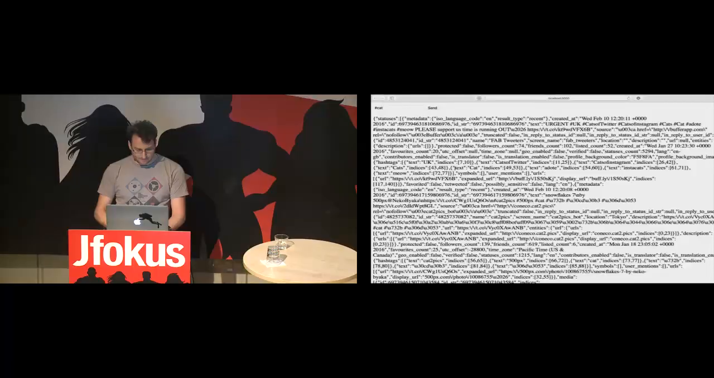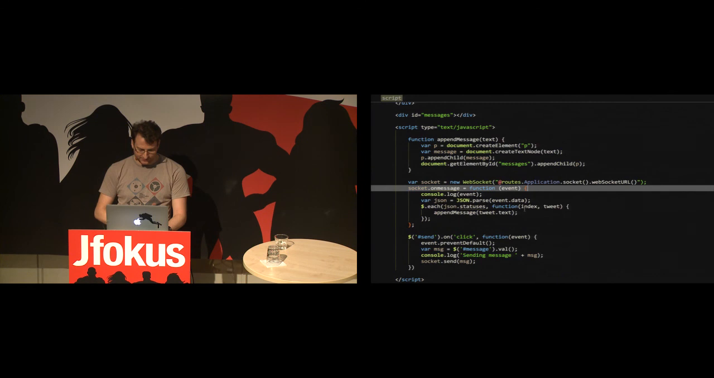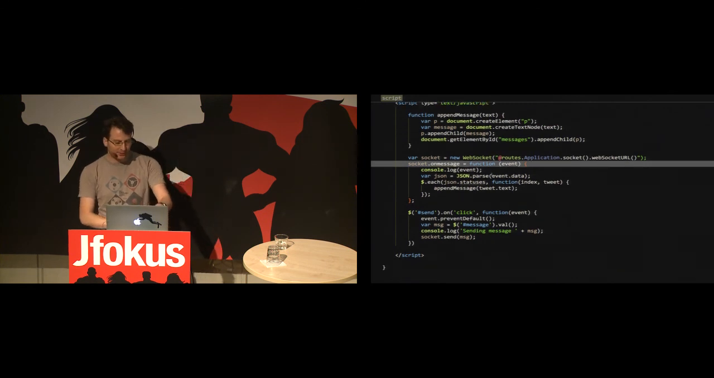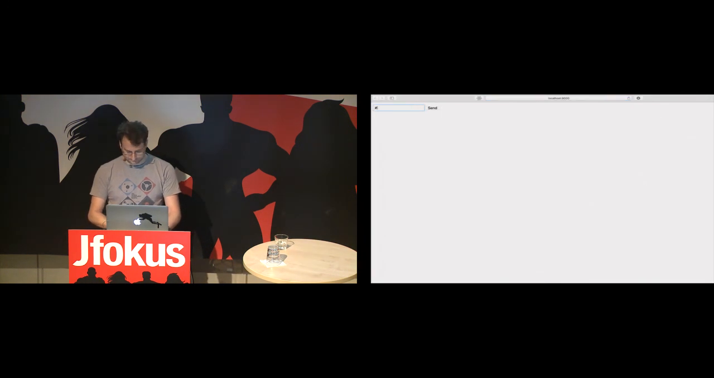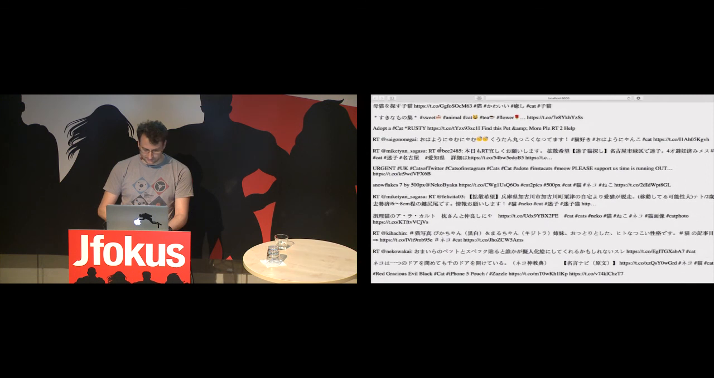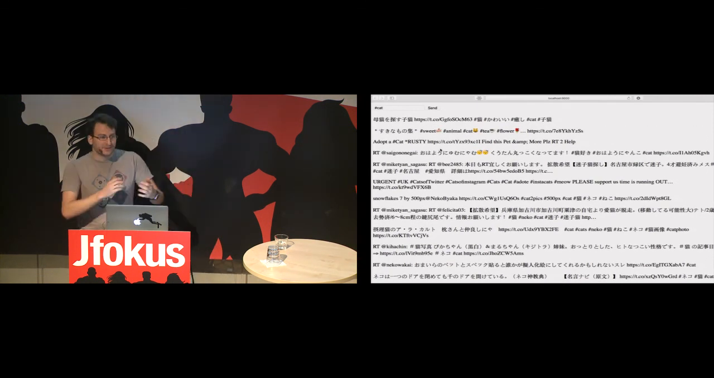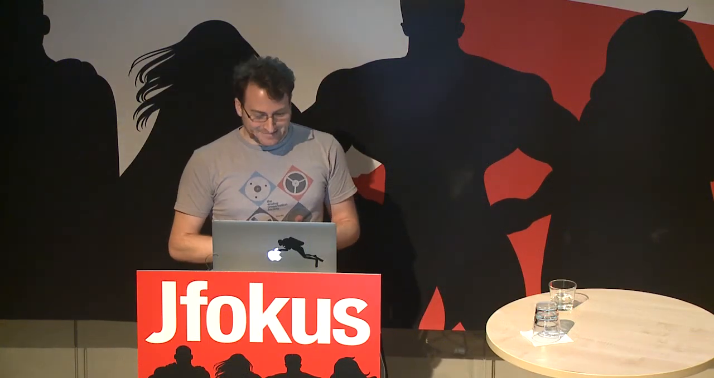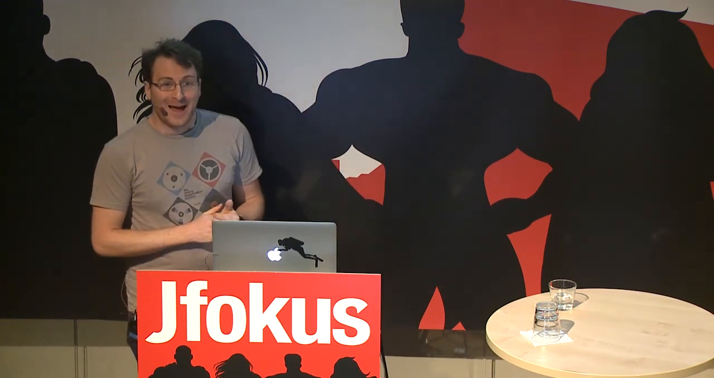Yes. So what I did here, I didn't change anything on the server side. What I did on the client side, I'm parsing the JSON and I'm appending the text of the tweet. So if I reload here, I get tweets about cats and lots of Japanese tweets about cats. It's always like this. Yeah, so this round trip works.